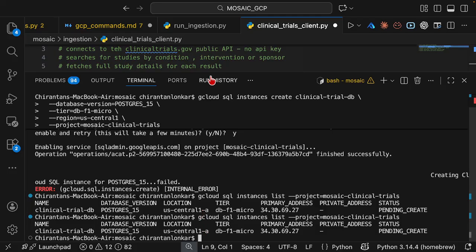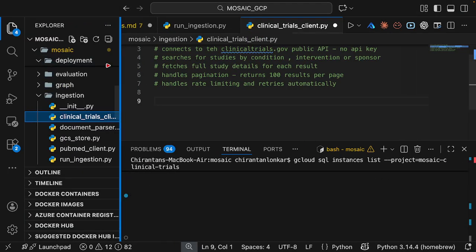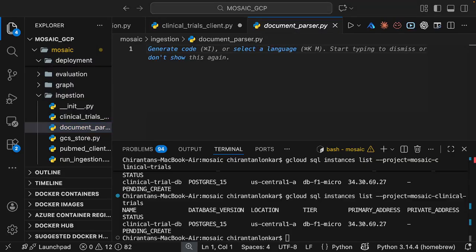We'll do one thing now. We'll just keep on running this every 30 seconds or roughly 45 seconds or so. All right. So now I'm just going to give you an idea, and then full blown we'll focus on ingestion. So as of now, clinical trials. The next is document parser.